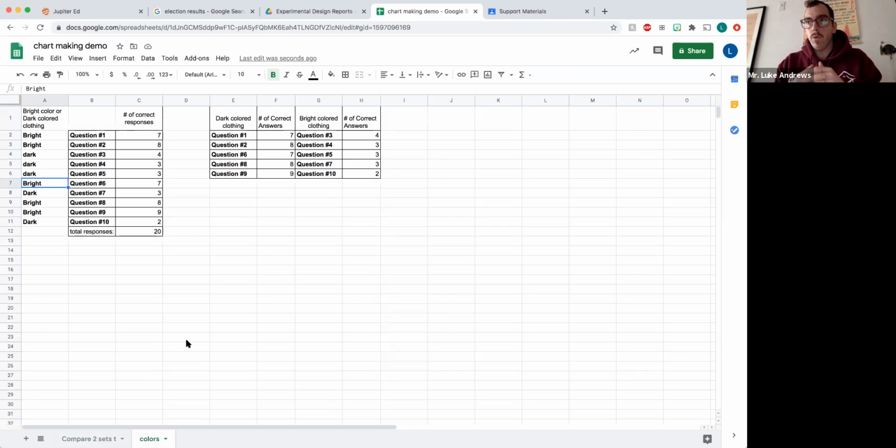So we have to know which questions are focused on which, so we can compare: are people observing brighter colors more readily and forgetting about the dark colors, or vice versa? So again, I made up data to make this very, very clean and obvious.